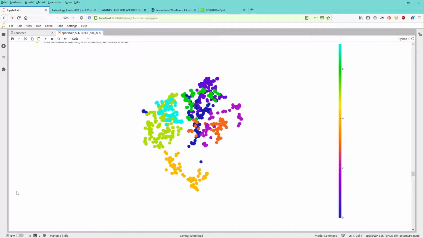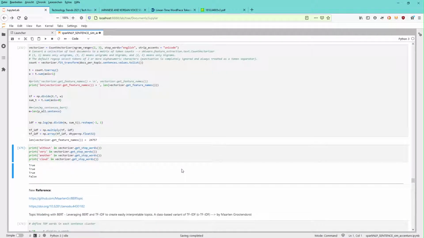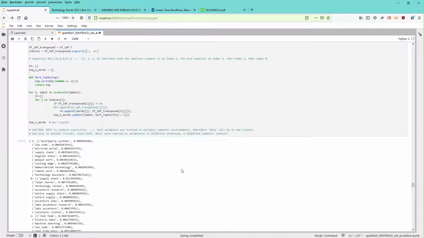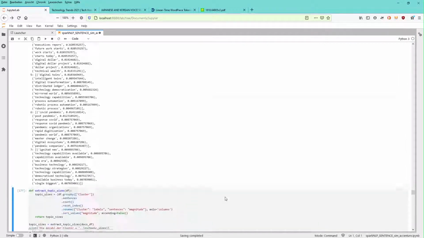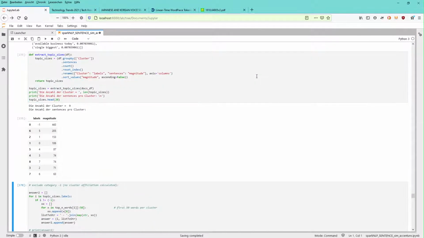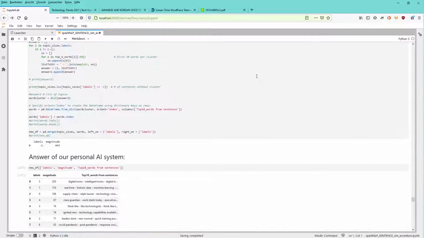But luckily in our case, we have another code segment where we can find the top words of the sentences within the clusters. And again, Martin Grotendorst, he is a genius who wrote the following code. And I just apply the code a little bit. And here we come up with the answer of our personal AI system. Here it is. Again, we have the cluster, the amount of sentences within the cluster, and the top words or the top bigrams or top 3 grams within the sentences of these specific clusters.